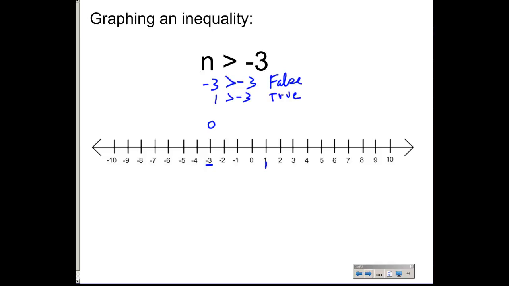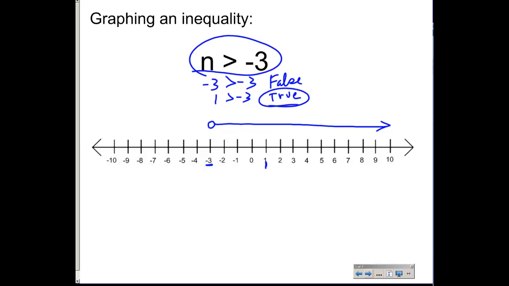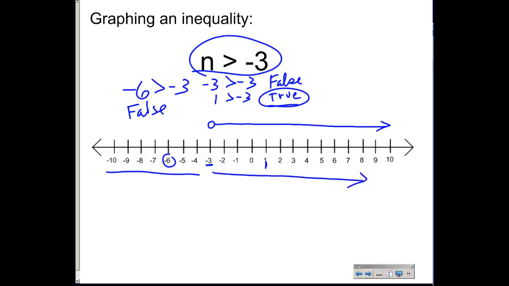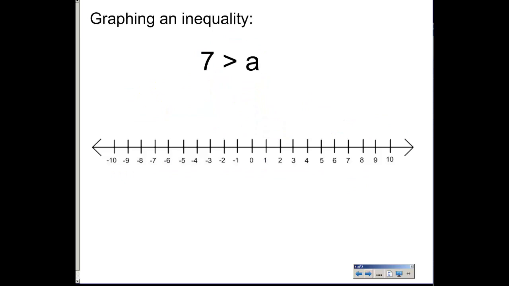That is true, which means anything on the right-hand side of -3 is going to give me an answer that makes this inequality statement true. But if I were to pick something on this side, let's say I pick the -6, and I put -6 is greater than -3, well, that would be a false statement. So all the solutions are actually found to this side of -3, and this right here ends up being our graph.